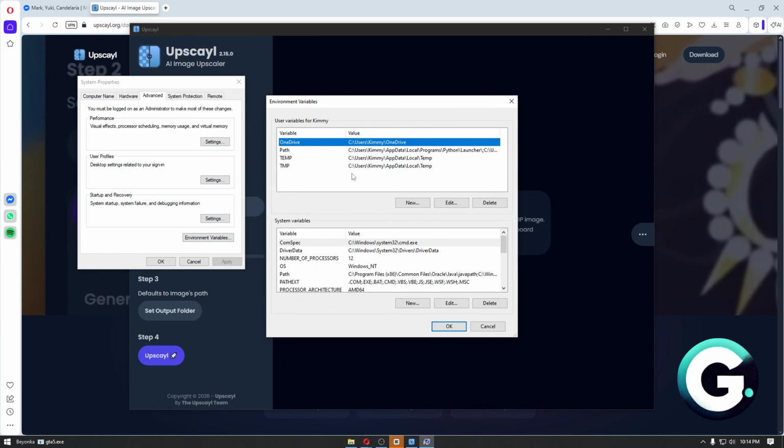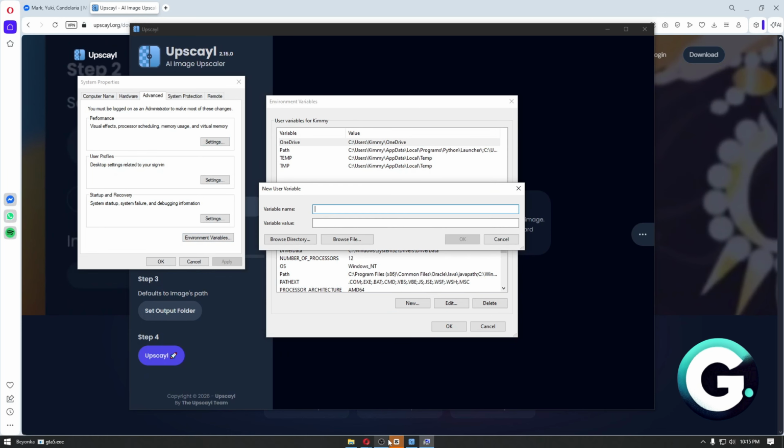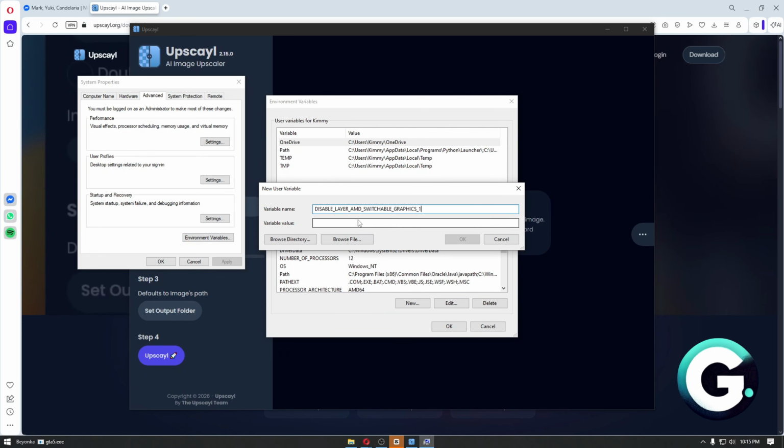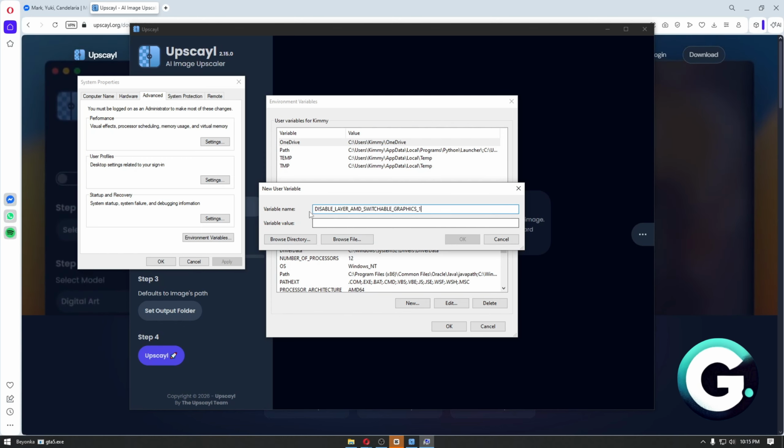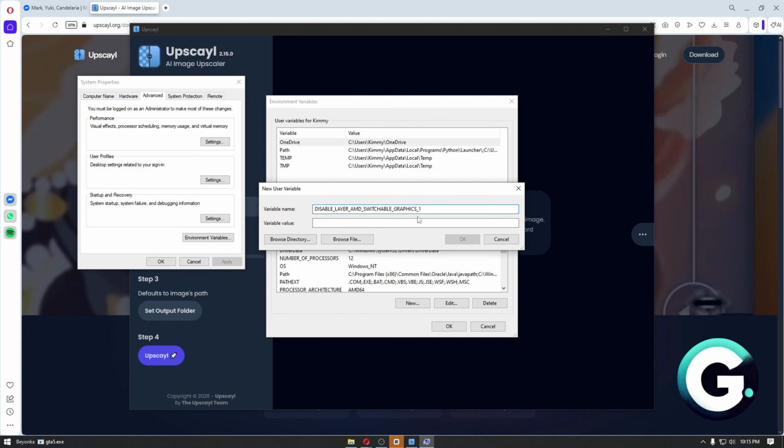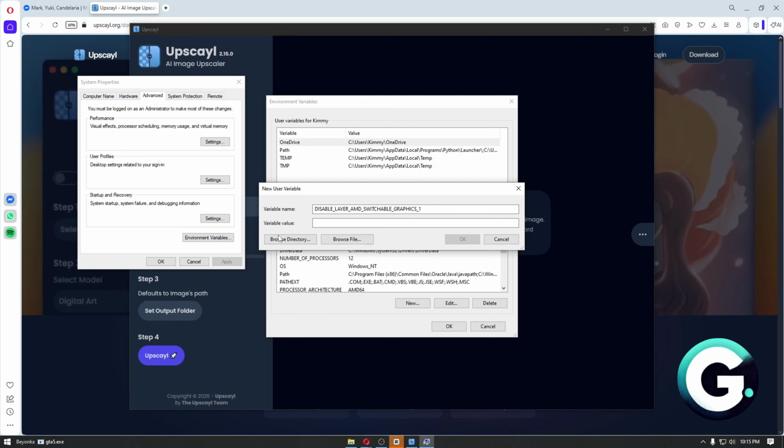From there, you can just head over to your start menu, type environment, and then you want to click on the environment variables. Click on the new button, and then you want to enter this specific variable name right here, which is disable_layer_AMD_switchable_graphics_1. And you want the variable number to be 1.